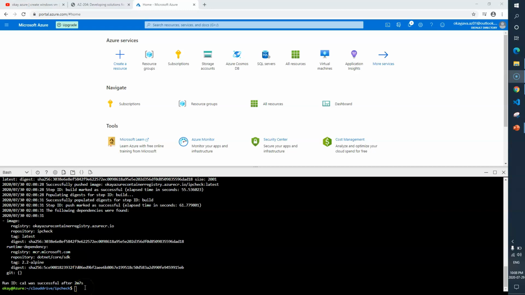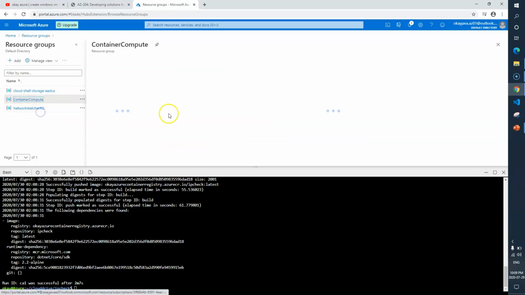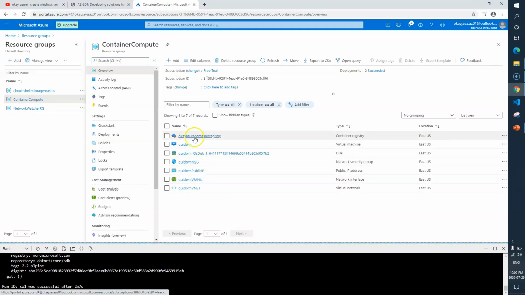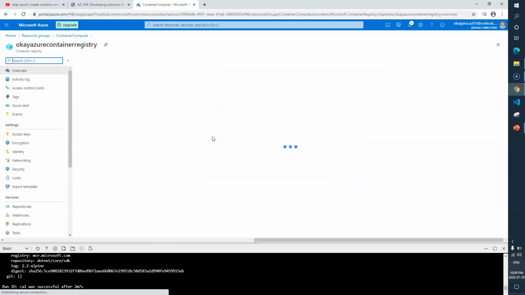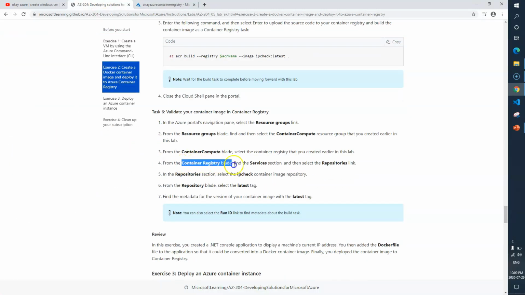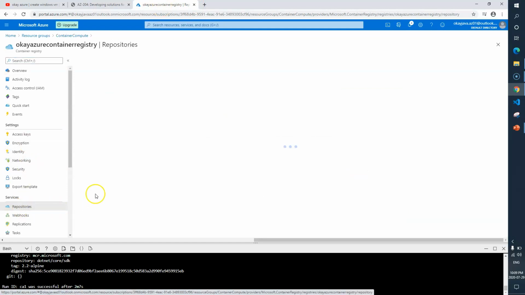Now we have to verify that we have this particular Docker image under our registry. So I'll go to the resource group and look for the container compute. I should have the registry here. So it's here, the Azure container registry. Now inside this one, let me go back to the instructions. In the container registry blade, we need to go to the services section and look for the repository link. So here we have repositories. I'll click this one.